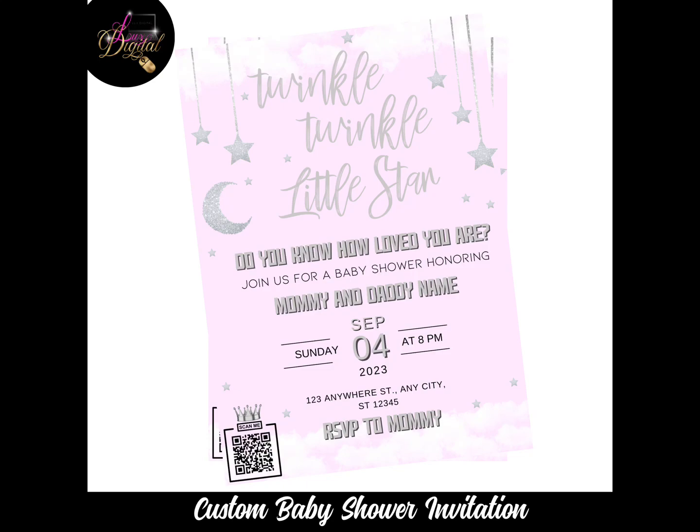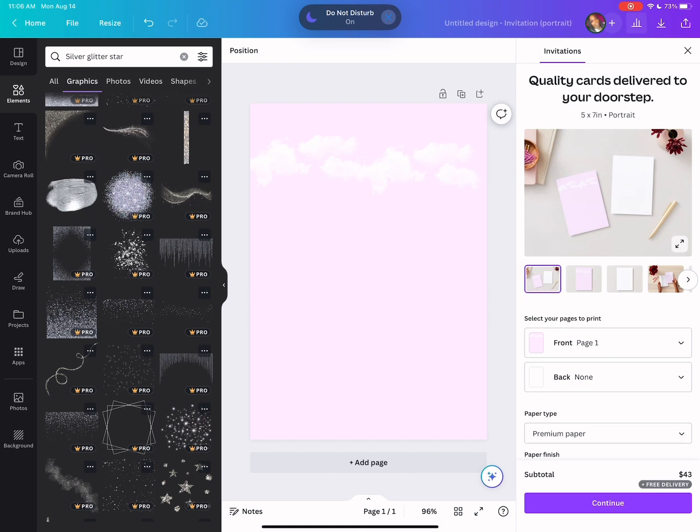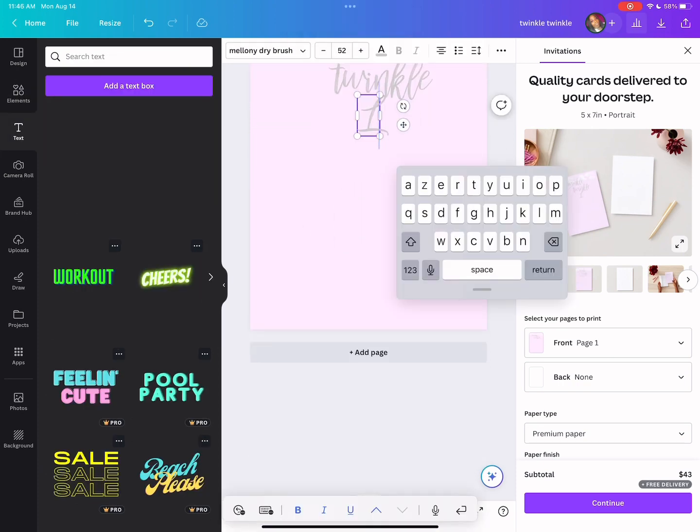Alright, this is what we're making today. We're going to start off with an invitation project. That's what I always choose in the portrait or landscape style. Right now, I'm just adding in all of my wording that I want to use.